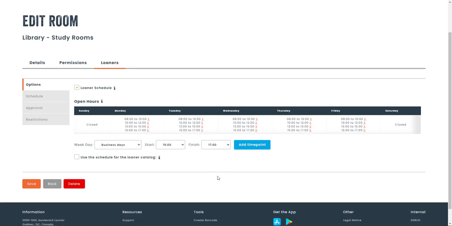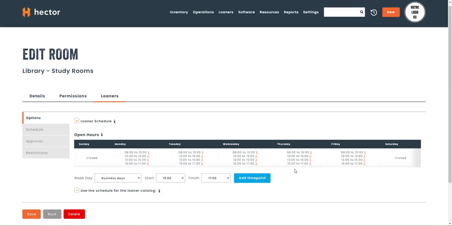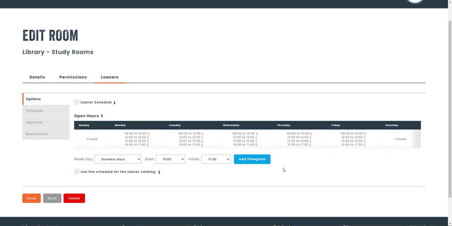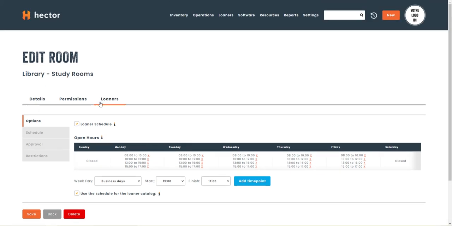The last thing I want to make sure that I do is that I check off this use the schedule for the loaner catalog checkbox. And this is going to activate the selection of time slots when I'm ready to make a reservation for my library study rooms. So I'm going to hit save.